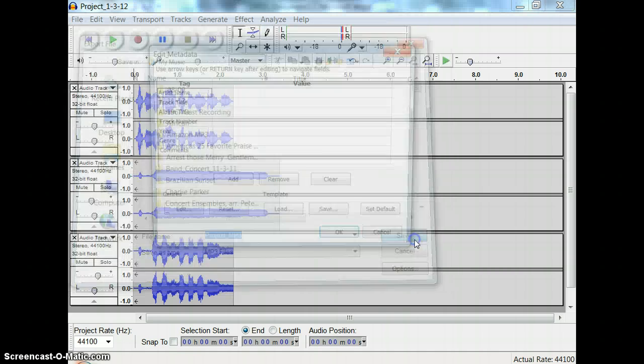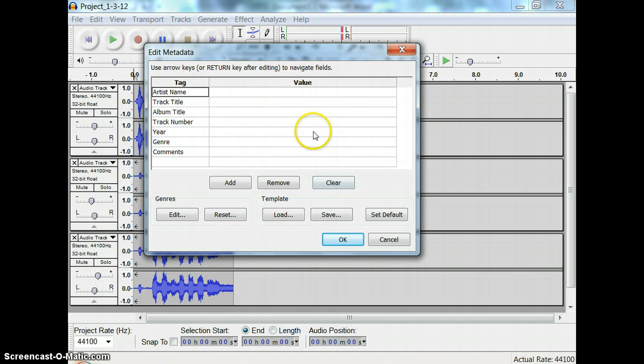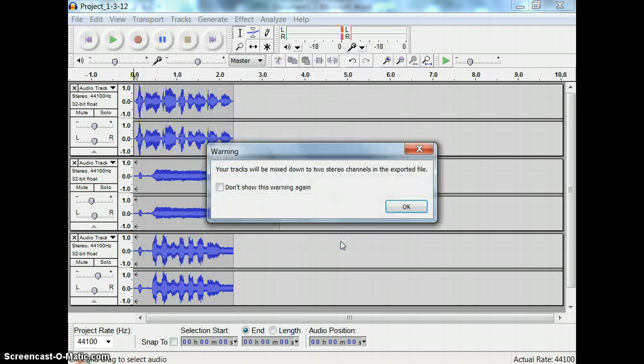So let's save. This is just your MP3 tags. It'll show up on your phone or your iPod or your MP3 player. I'm going to skip it, but you can put them in if you want. All this says is that I have 3 tracks and they're going to be mixed down into 2 stereo channels so I can hear it through headphones or through regular speakers.